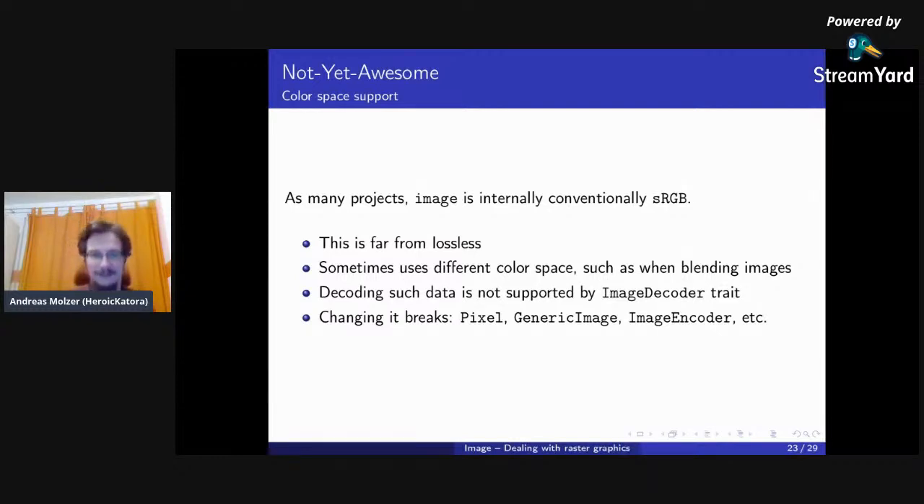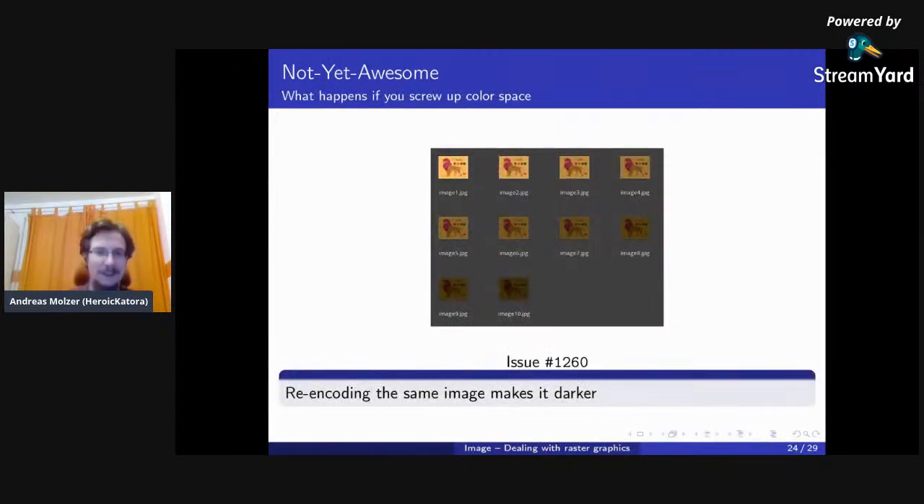Yeah, so as I said, this would basically break everything if you introduce the color space parameter everywhere, or require that you check it. Yeah, it's not worth it. So what actually can happen if you use the wrong color space? Here's an internal issue from us, because we didn't use sRGB or the correct color space in that case.